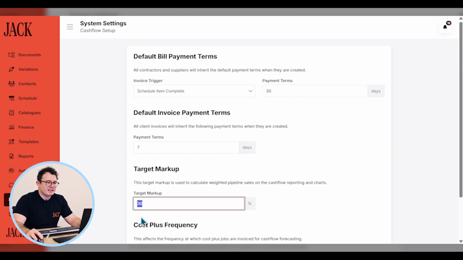The target markup here is what will be used to calculate the weighted pipeline sales. So rather than calculating the income and the expenses, it'll take the job budget that you have set and it will apply a 30% markup as the net amount that's coming into your bank account.